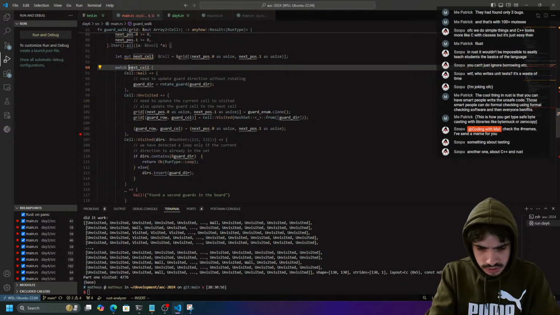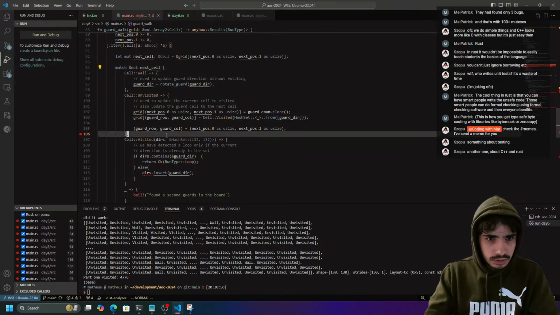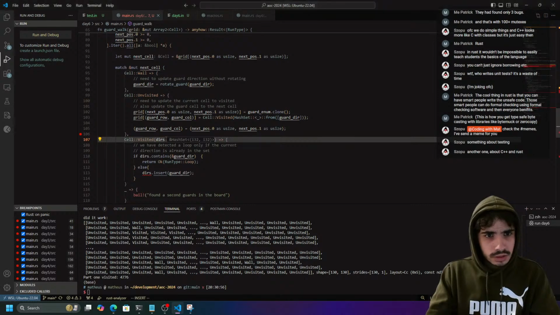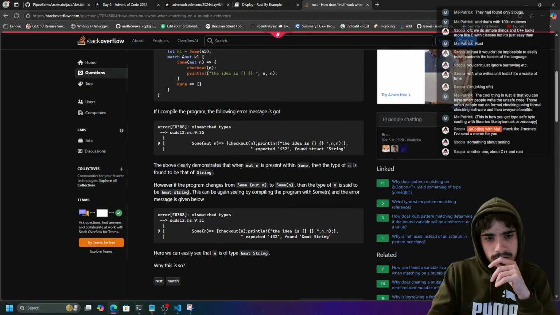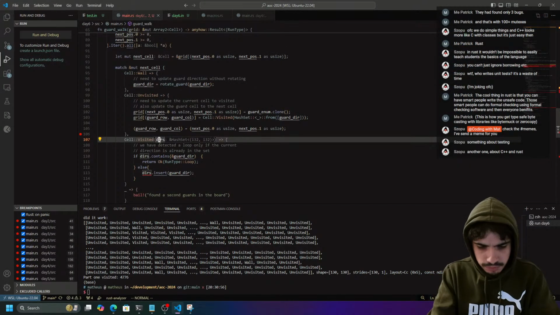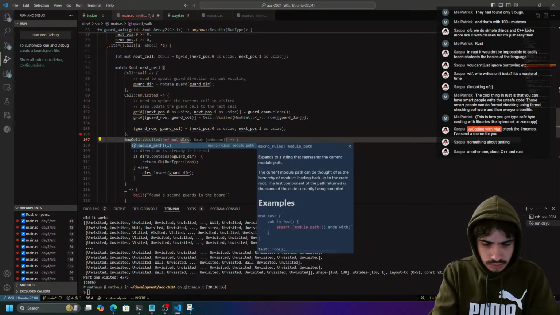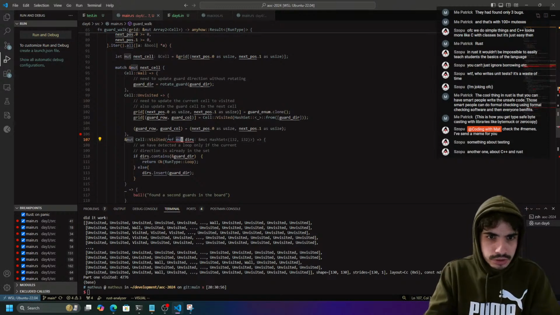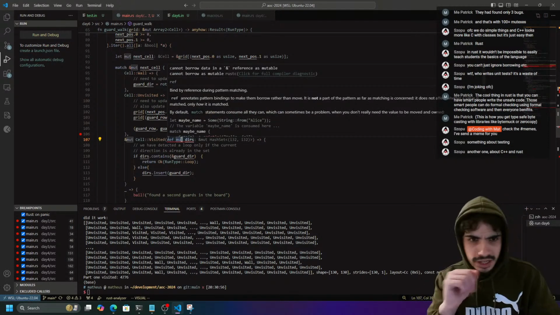So do I have to do this? Does that work? No. Oh gosh, come on. Ref mut. So I have to put ref mut in here? I have no idea what ref mut is. I mean, I know mut is mutable, but what is ref and where does it come from? Never used it before. Can I borrow data in this as reference?